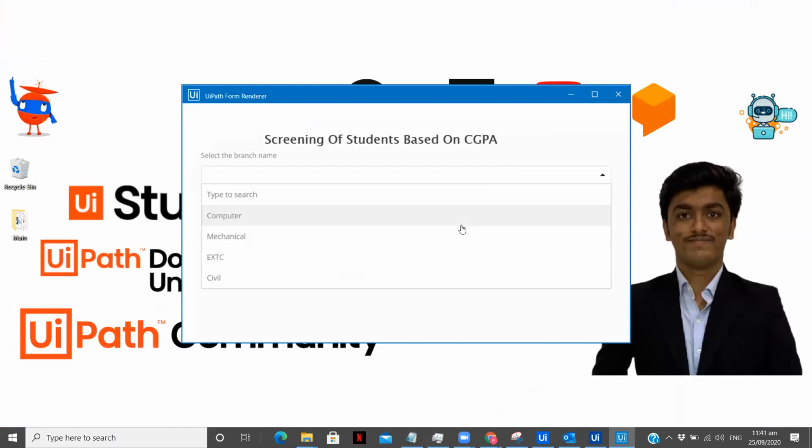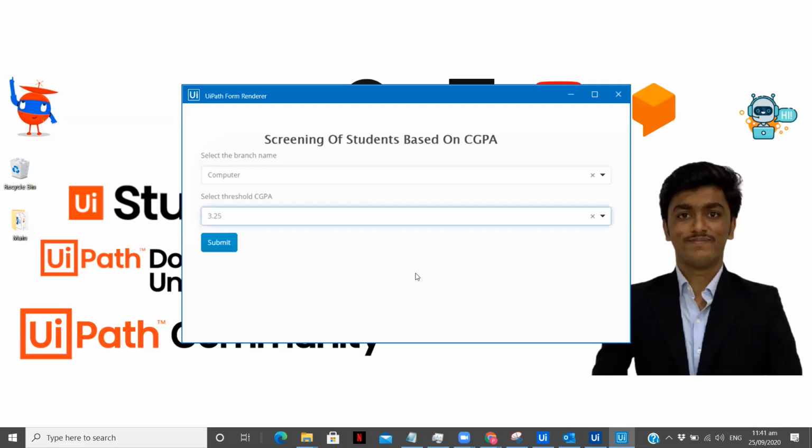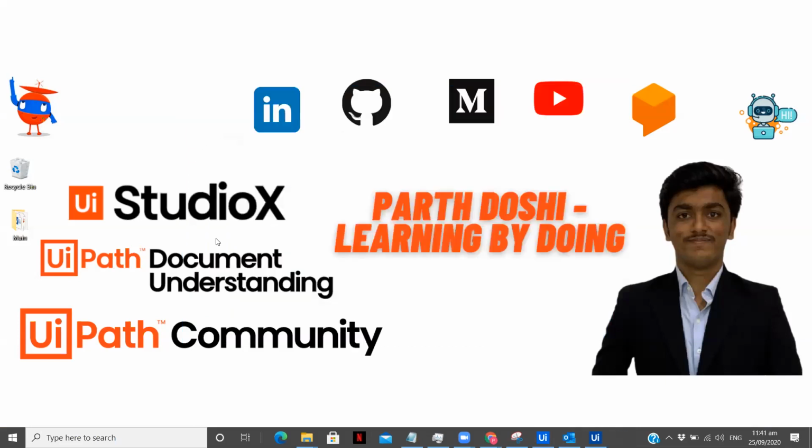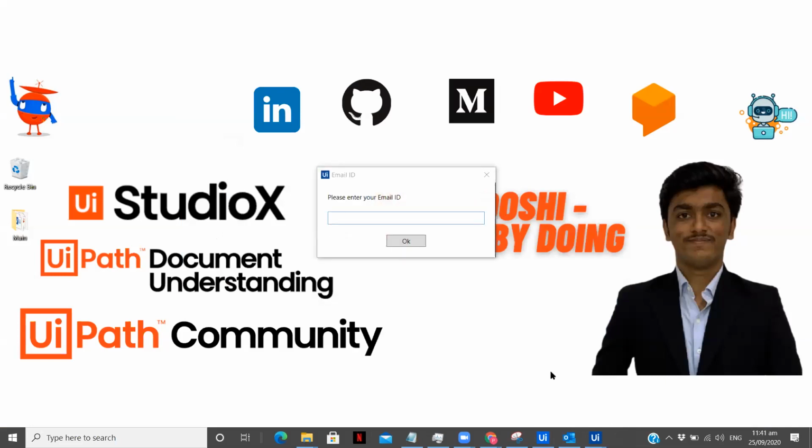Let me select computer over here, and I'm going to select 3.25. So now what will happen is, in switch case, it will go to computer case. It will filter based on 3.25 greater than or equal to, and I'm going to click on submit. Now it will ask me for my email ID in an input dialog.